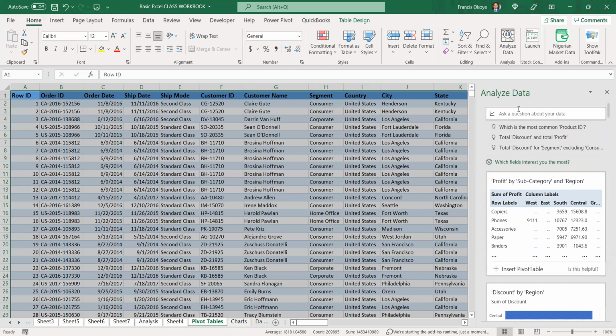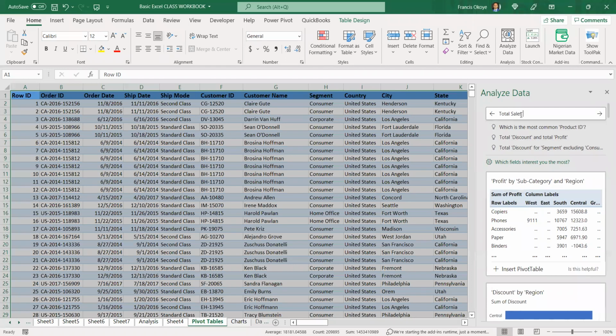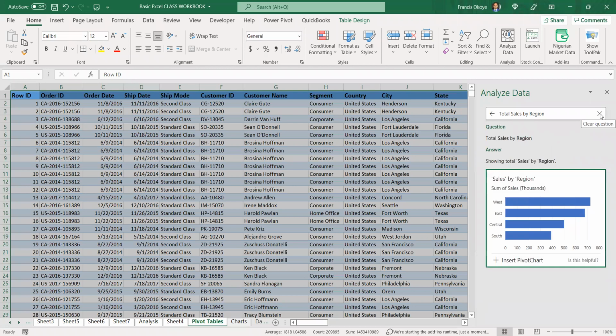Then here we're asking questions. Can you see bottom two segment by total profit? Which other question do you want? Which one do we ask? Total sales by region. Can you see that? Just type the question there. So they have tried to include an AI feature in your analysis there.